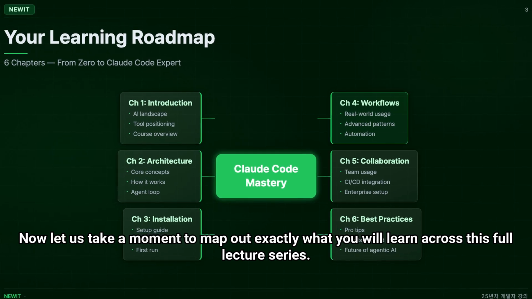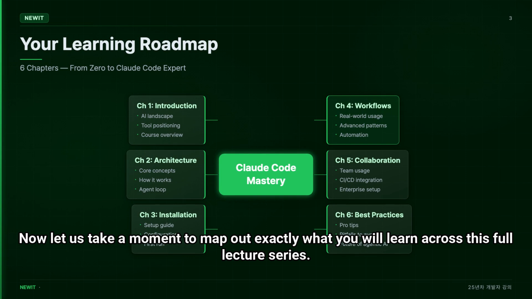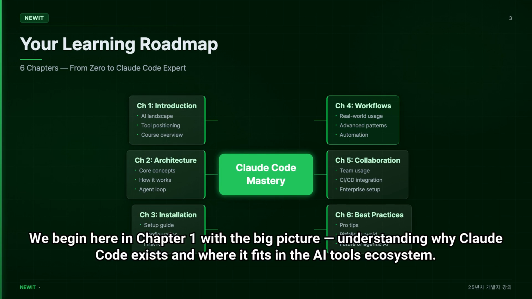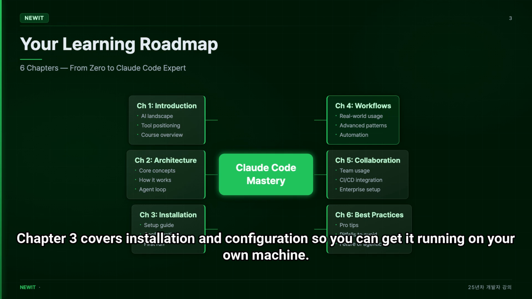Now let us take a moment to map out exactly what you will learn across this full lecture series. This is your roadmap. We begin here in Chapter 1, the big picture, understanding why Claude Code exists and where it fits in the AI tools ecosystem. In Chapter 2, we dive deep into its core concepts and architecture, how it actually works under the hood. Chapter 3 covers installation and configuration so you can get it running on your own machine.